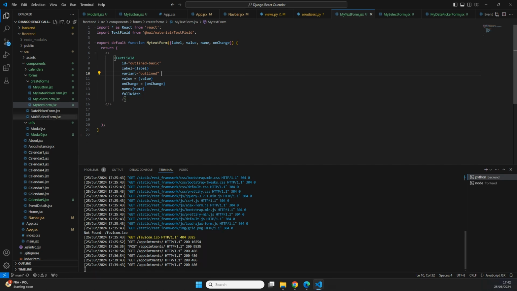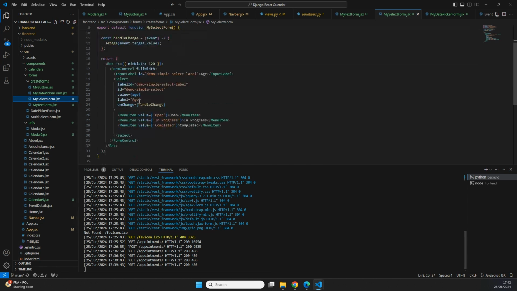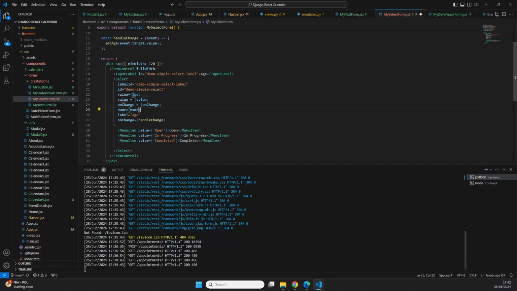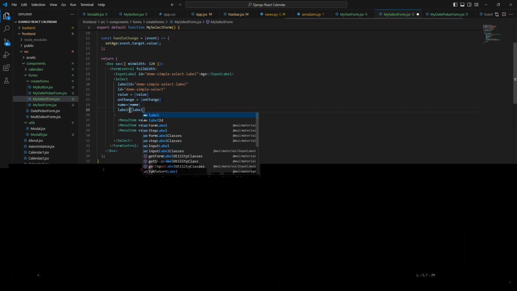Now we need to apply the same changes to the other forms. So what we can do right here is just copy over value, on change, and name. And then we can go to our select form and put in the exact same thing in the category of select. And then let's just make sure that value is actually equal to value instead of age. And that on change is actually equal to on change. And for label, we need to put in label right there.